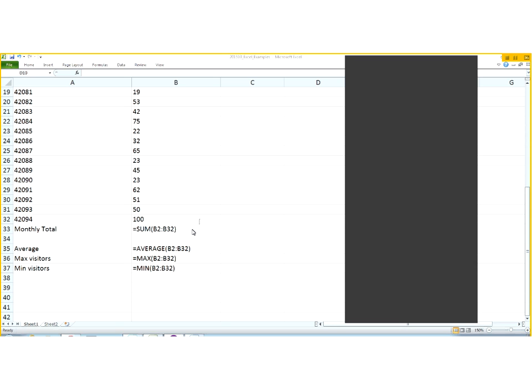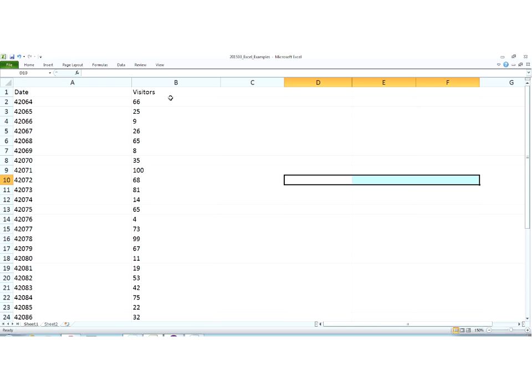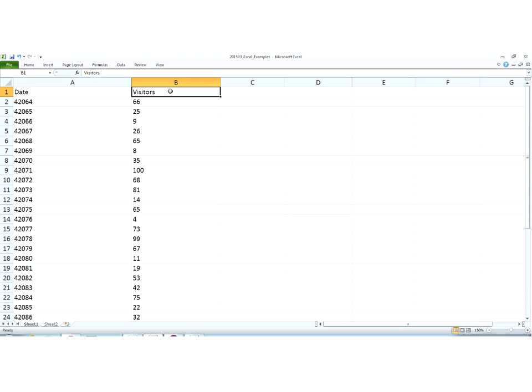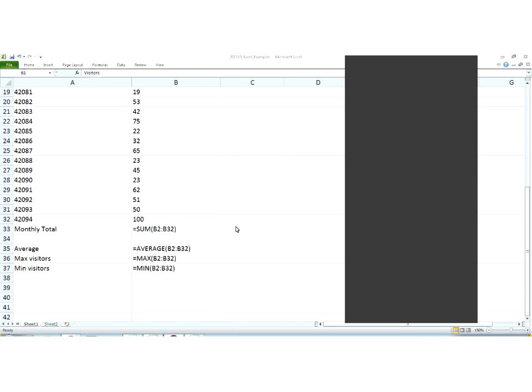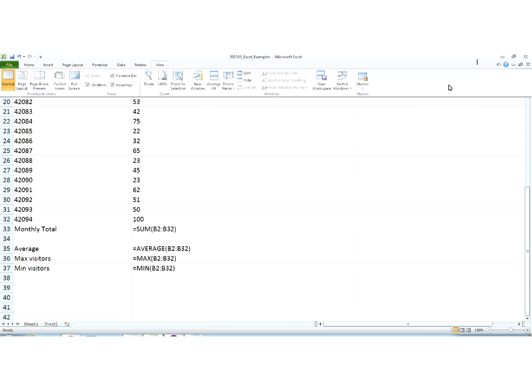So as you've probably guessed, to get the monthly total, I did sum, and then again, using the basic structure of the formulas, I did B2 to B32. The reason why I didn't do B1 is because B1 had the word visitors in it. It's my header row. Had I put in B1, it wouldn't have changed anything because it wouldn't count the word visitors as having any numerical value. Now let's go through a quick example.